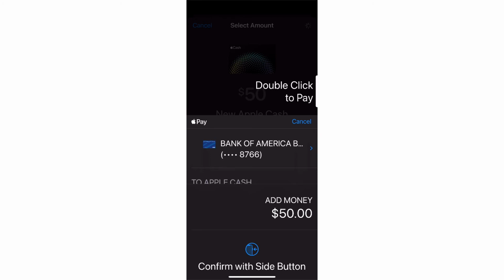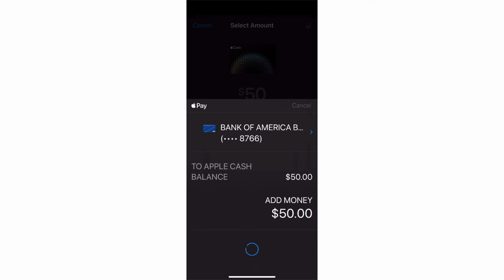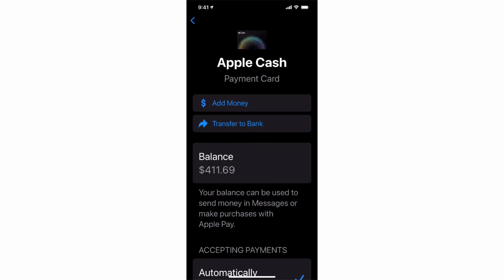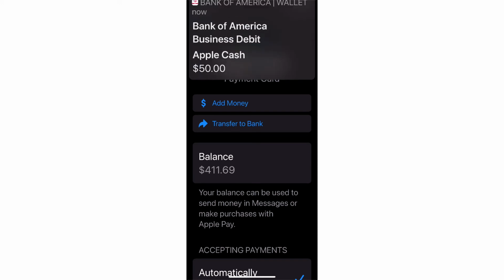Even if your iPhone was locked, you pull it out of your pocket or your purse, and you put it near the terminal. This is what you'll see, and with a single double click of my button on the right side of my phone, it's going to scan my face and pull $50 from that particular card. And now that it's done that, the balance of my Apple Cash has gone up to $411 from $361.